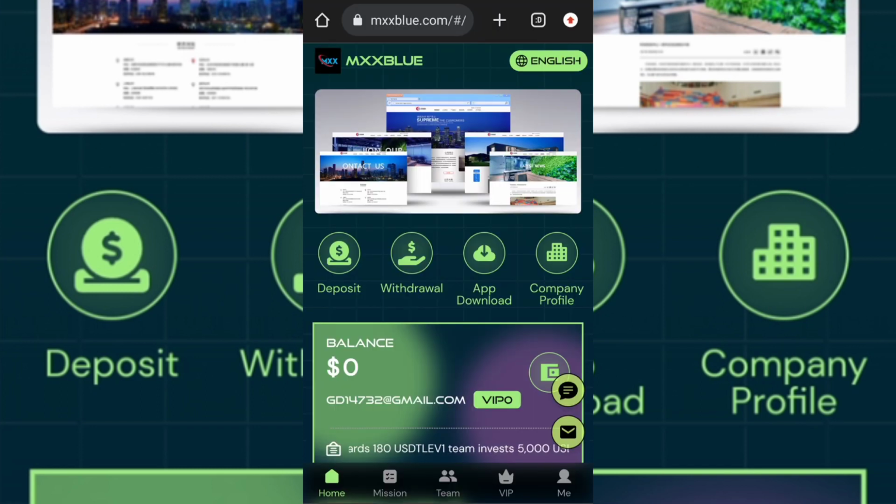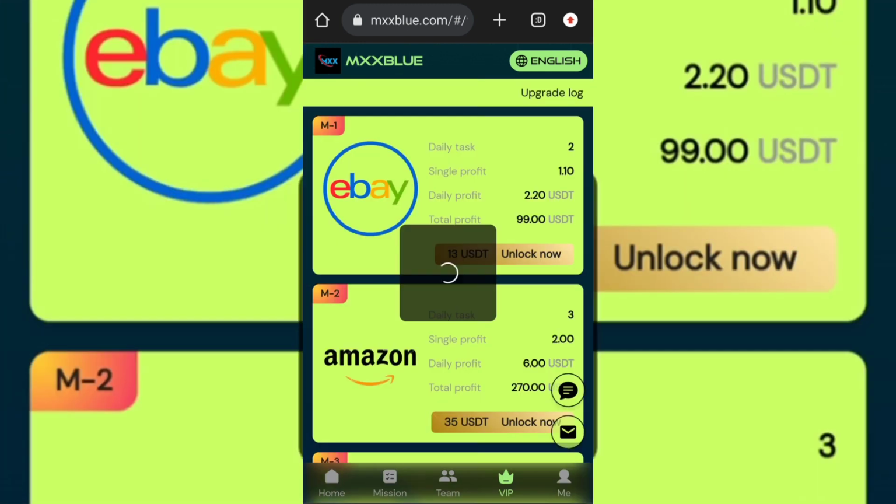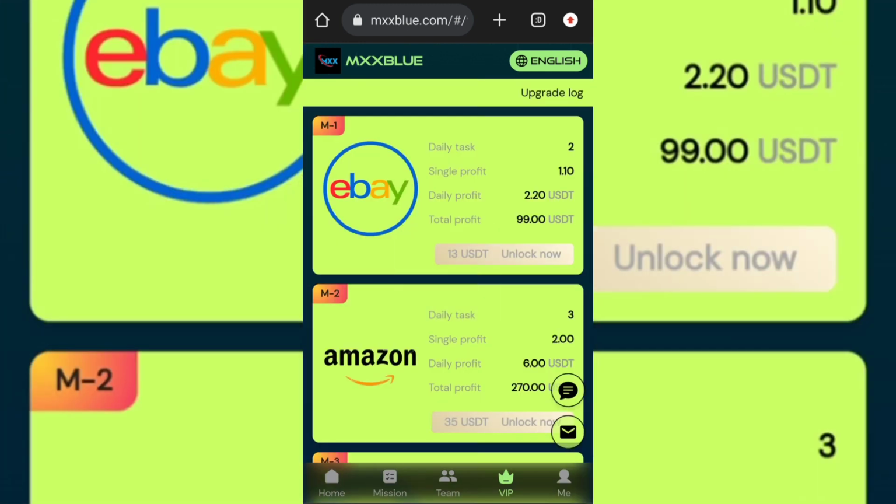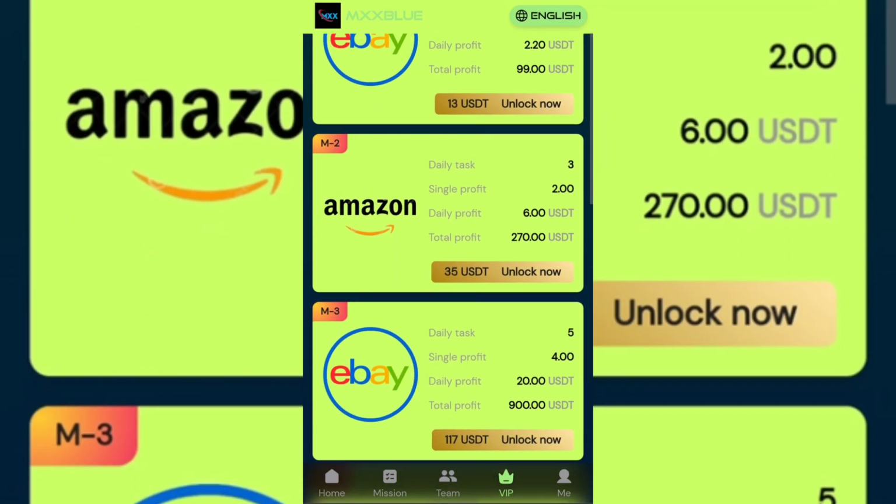So let's check out the mining plan they have here. You click on VIP. Alright, the first one is called M1. This M1 is going to be giving you 2.20 USDT every single day, and you'll be given 2 tasks to perform each day, and your total profit is going to be 99 USDT, and you'll be getting this for just 13 USDT. That's what you'll be paying for this first mining machine.